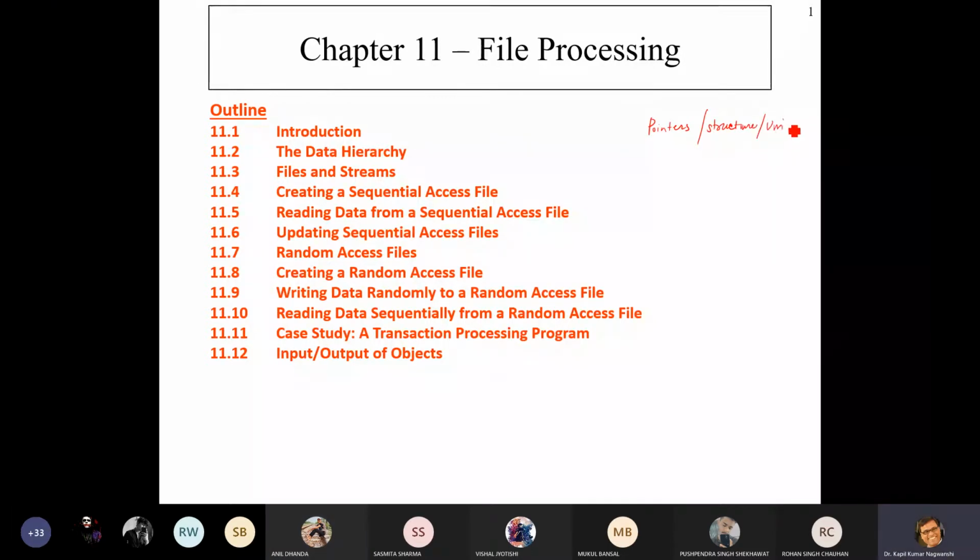And unions. Now, this is the turn for file processing, the final topic of the unit.